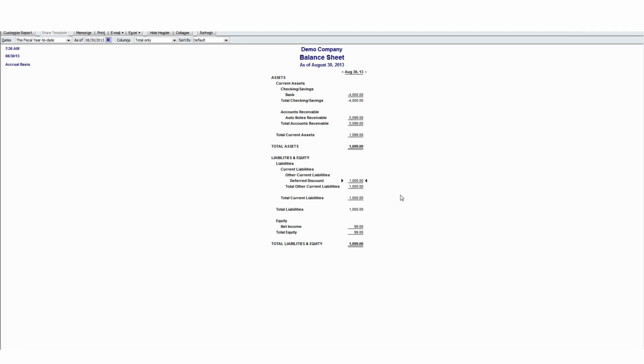Notice this deferred discount is $1,000. As well, we have a negative $4,000 on our bank account. Now, of course, that's because we have $5,000 in auto notes receivable, and we realized income of $99 on this account.